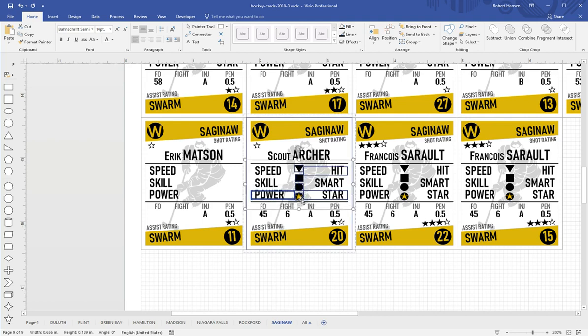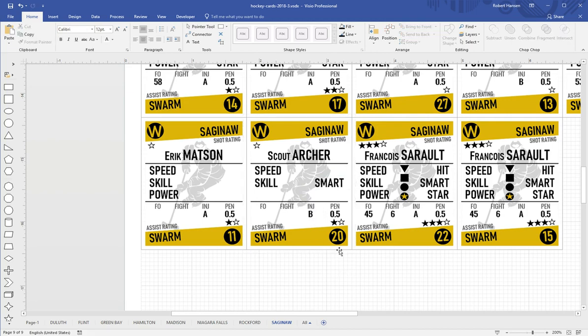Okay, and he has just speed, skill, and smart, no face-off rating, no fight rating. He is a B for injury and 0.5 for penalty. And the next one is Henrique Bergland.